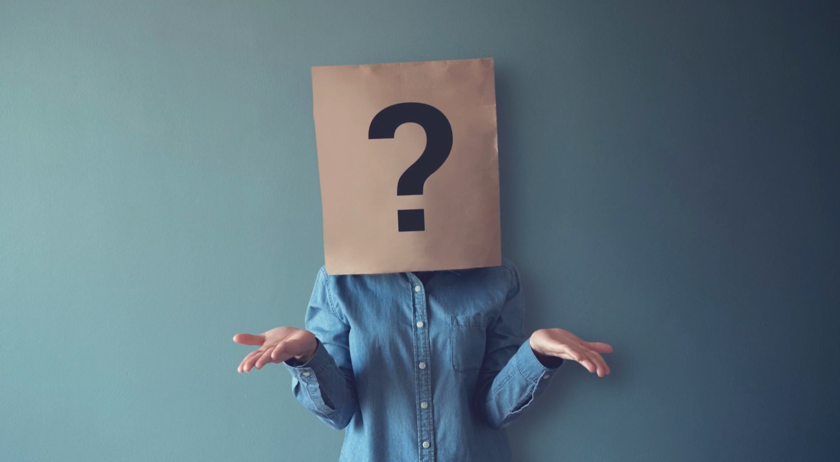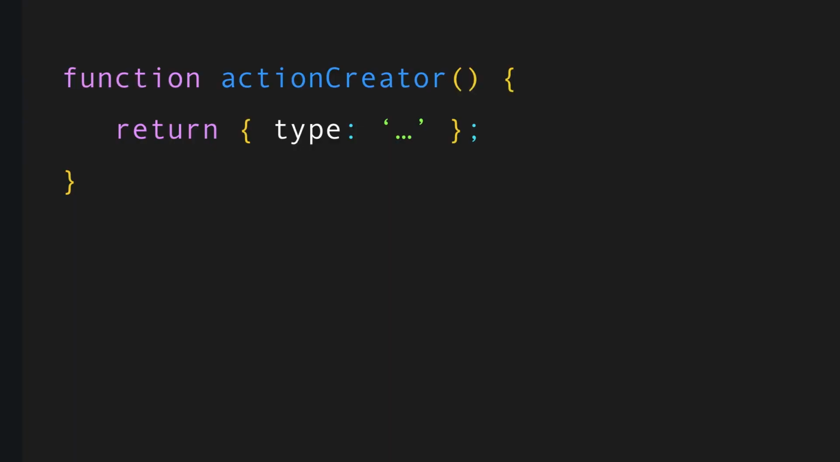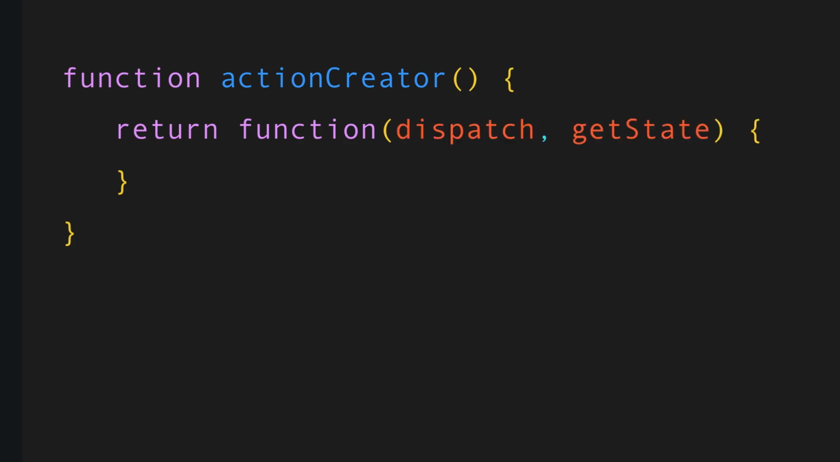So where exactly should we put the code with side effects? In our action creators. Traditionally, an action creator returns an object, but with the thunk middleware, we can return a function from our action creator. And this function is where we encapsulate code with side effects. Now, earlier I told you that Redux thunk automatically passes two functions here, dispatch and getState. With these functions, we can dispatch new actions and look at the current state of the store.